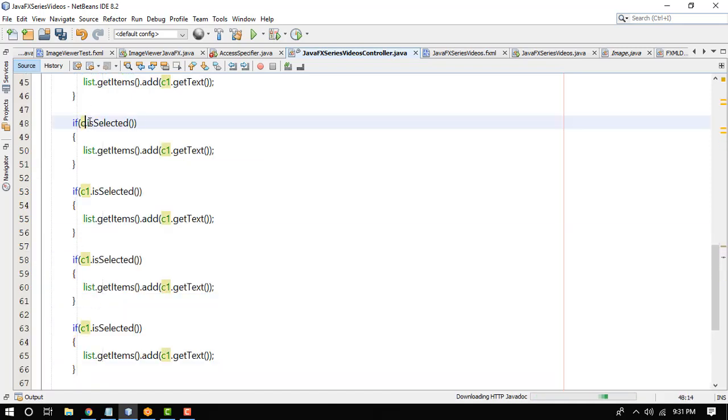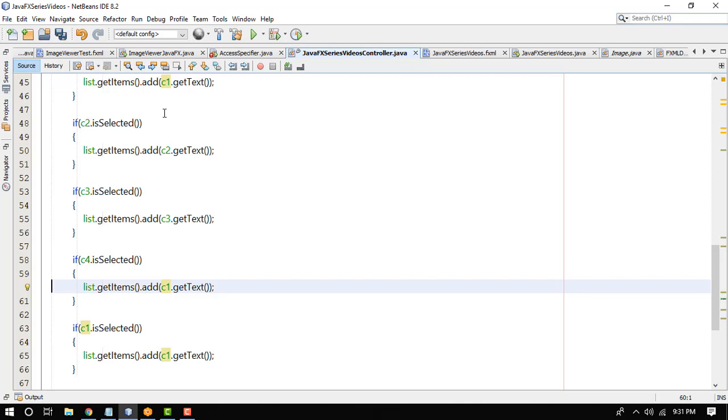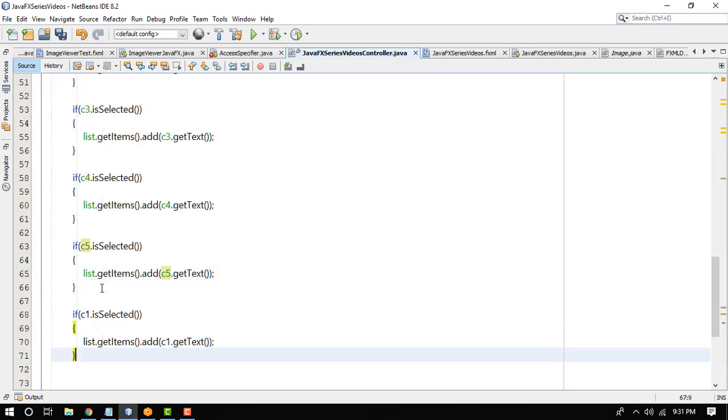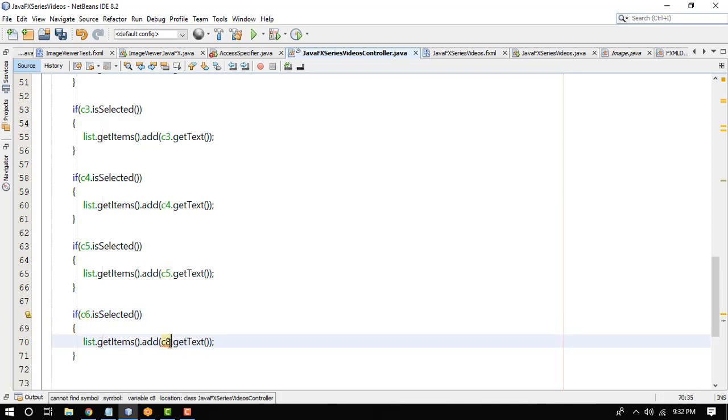I copy this five times and paste it five times. I change here C2, C2, C3, C3, C4, C4, C5, and C5, and one more time I paste it here for C6.